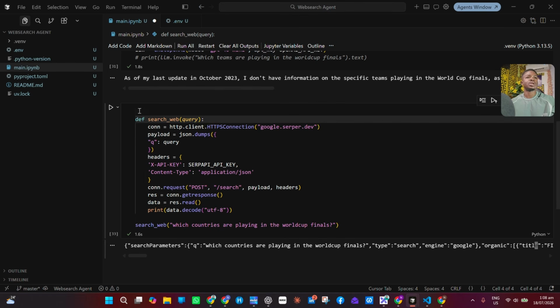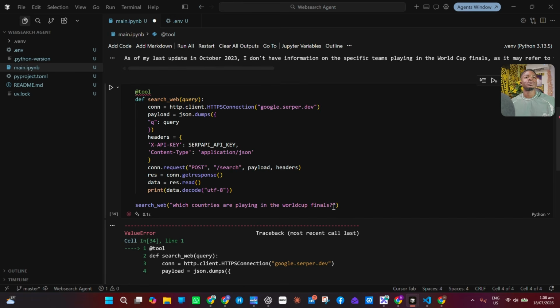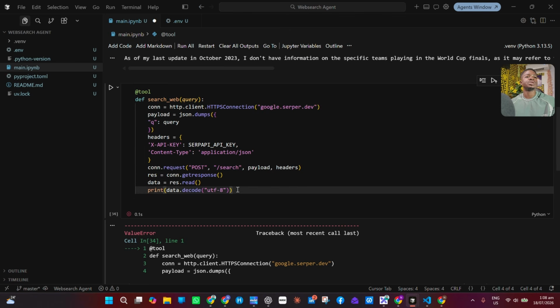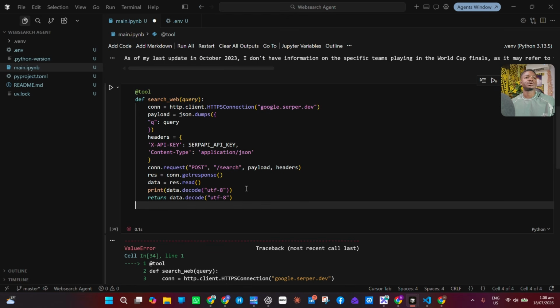So in order to turn it into a tool, we need to call the @tool decorator right here, so that we change it to a tool. Once you change it to a tool, you can also run it as a normal function right here. From here, whatever data we are getting, after decoding it, we have to return it to the large language model. So I'll copy this UTF decode right here. I'd love it to be printed as well, but I'll return it like this so that the large language model can get access to it, right?